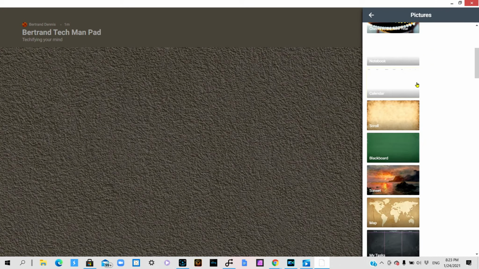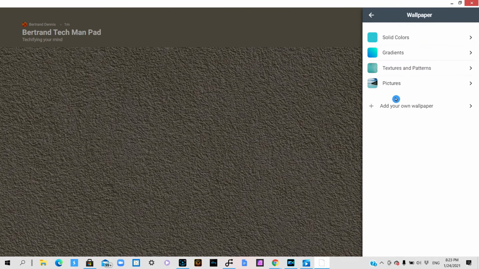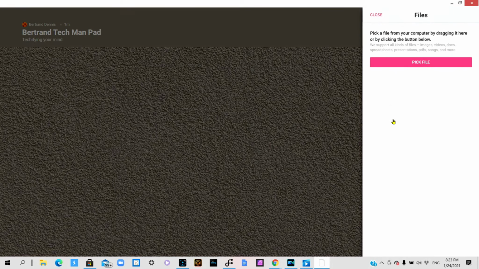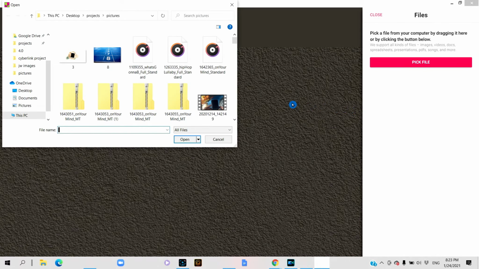Now it has many pictures in here. You can scroll on down till you find one that fits your liking. But what I want to do is add my own wallpaper, so we'll use my logo. In order to do that, you simply go here. You can go to download. When you go to download, you hit pick a file, and it's going to take you to the files on your system.